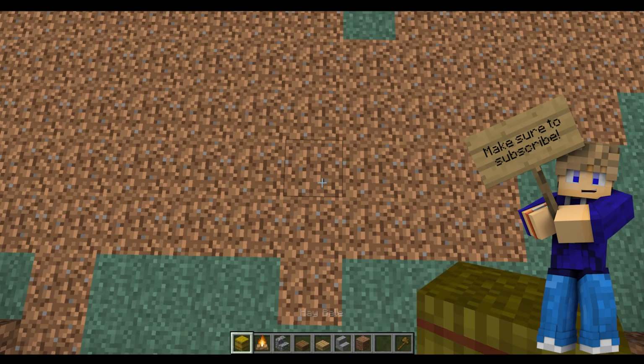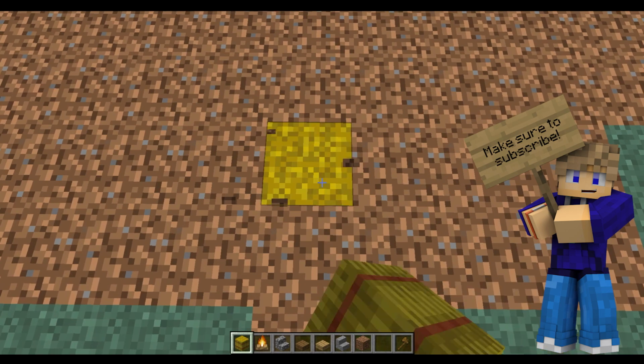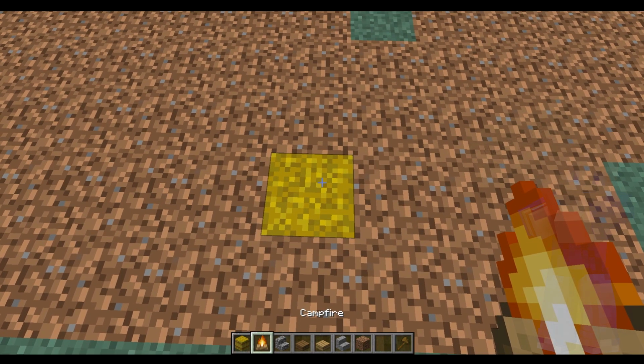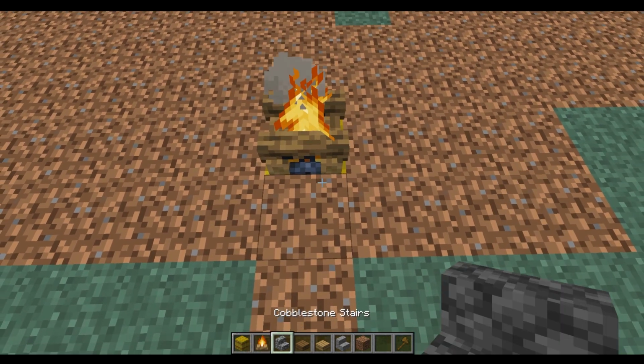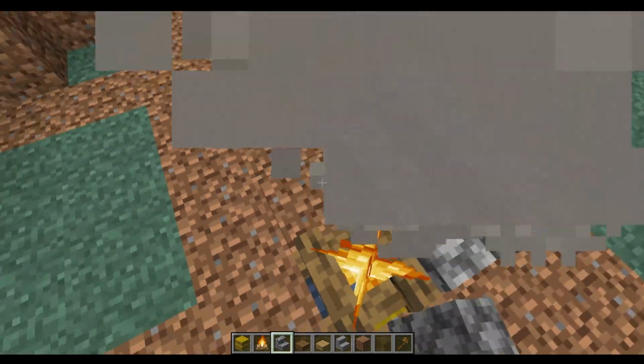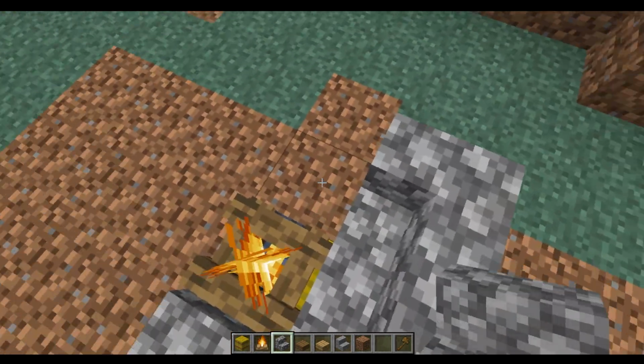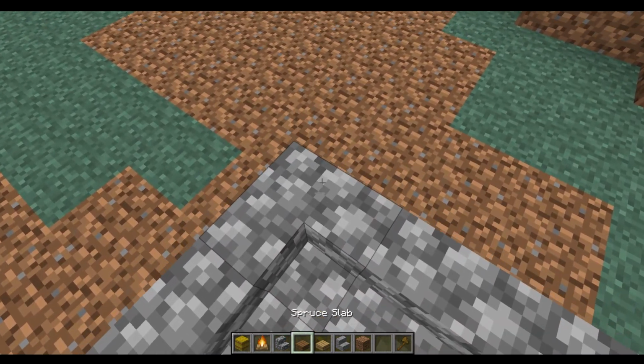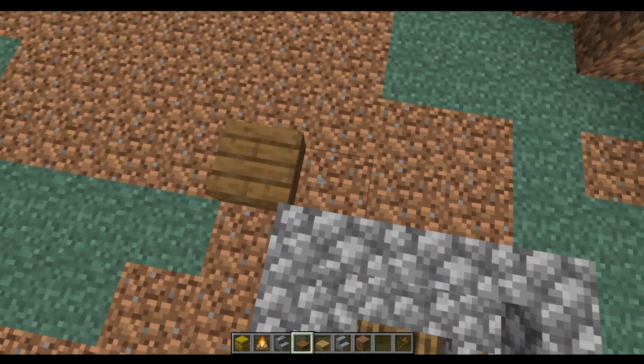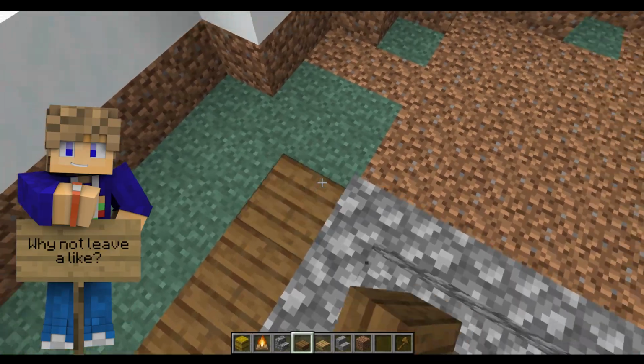5 blocks in at the centre of the build, from the front, we're going to replace this block here with a hay bale, and we're going to put a campfire on top of that. Now around the edge of this, we're going to put a line of the cobblestone stairs, like so, and around the edge of that, we're going to have a line of spruce slabs going all the way round.